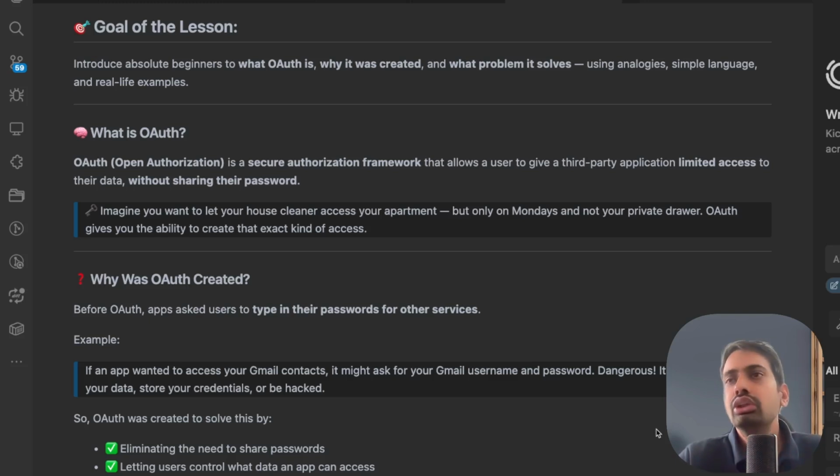So imagine you want to let your house cleaner access your apartment, but only on Mondays, and not your private drawer, not your private space. So OAuth gives you that ability to create that exact kind of access. OAuth will give you a separate private access key, which you can give to your house cleaner, so that he will see only the public space which he needs to clean.